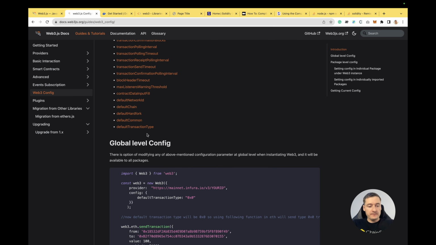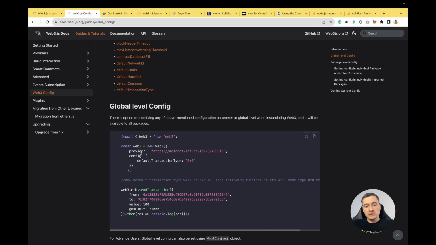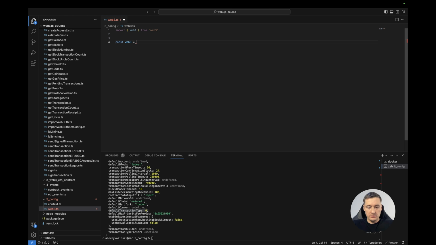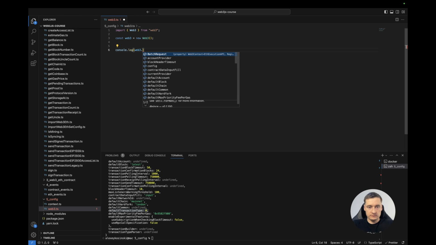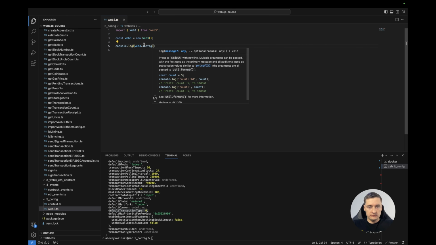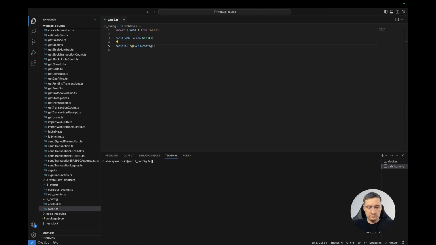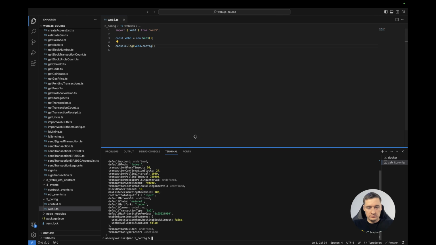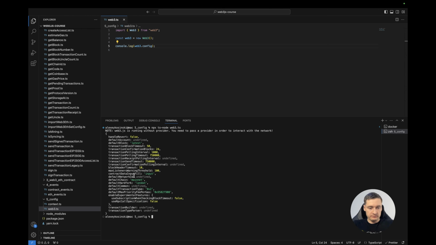So the first and easiest way to set the config is to set it when you create the instance of the Web3. New Web3, like we usually do. And check what is the default config. Okay, this is the default config.